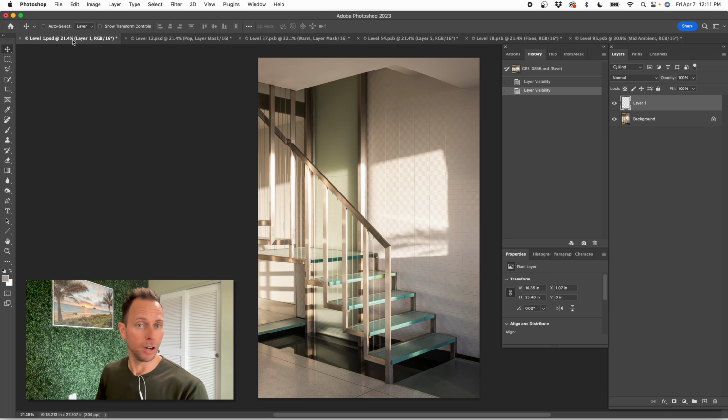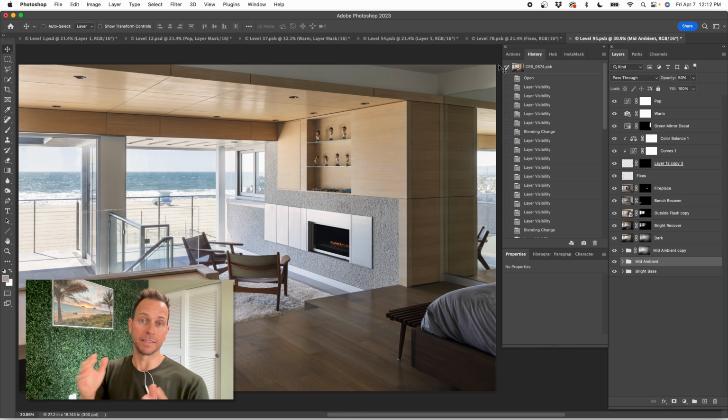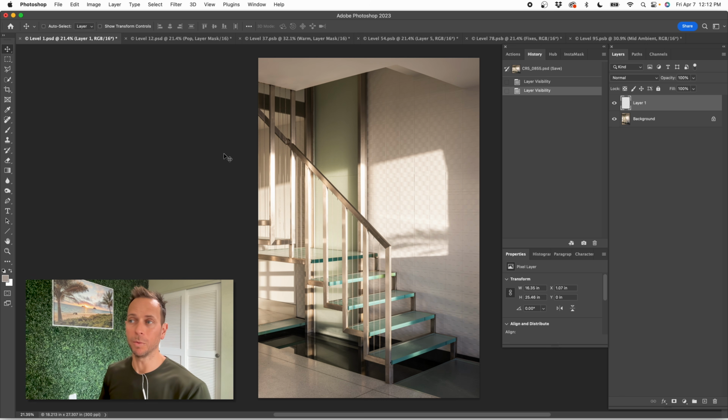This is a level 1 architecture photo edit, and this is a level 37 edit. And at the end of this video, I'm going to show you a level 95 edit. As the levels go up, the editing gets more precise, more in-depth, and more challenging. Now, let's take a look at what we did in the level 1 photo.